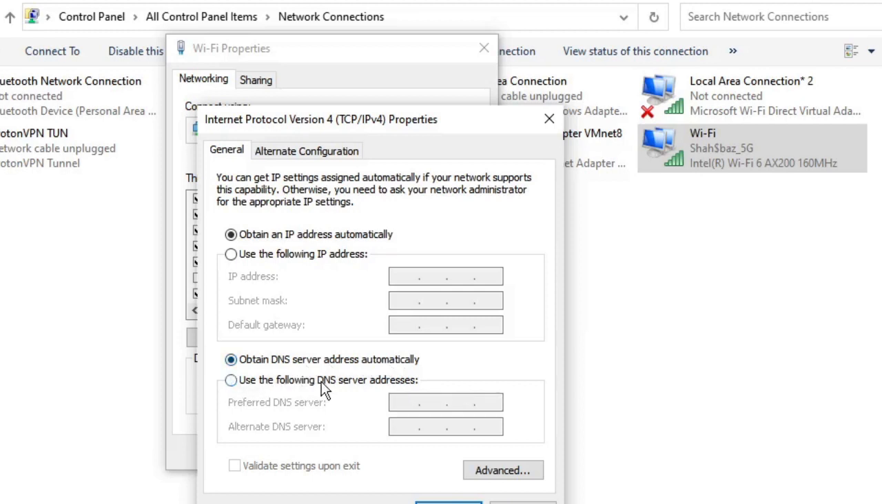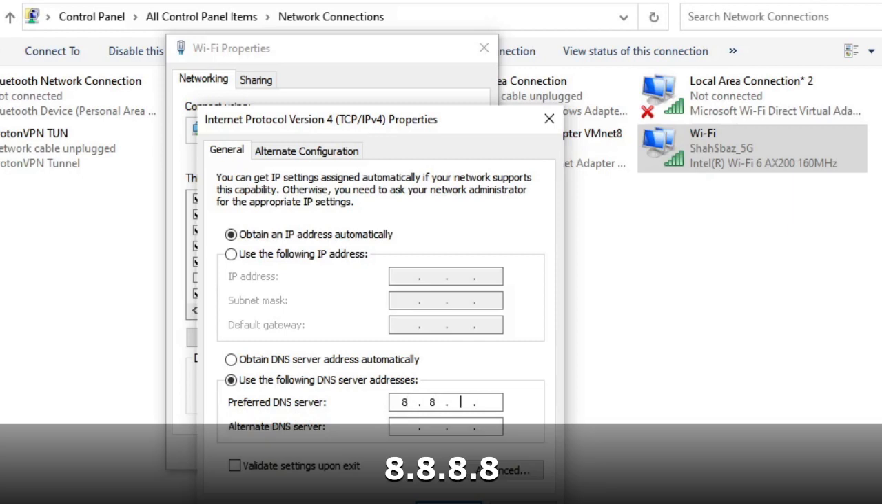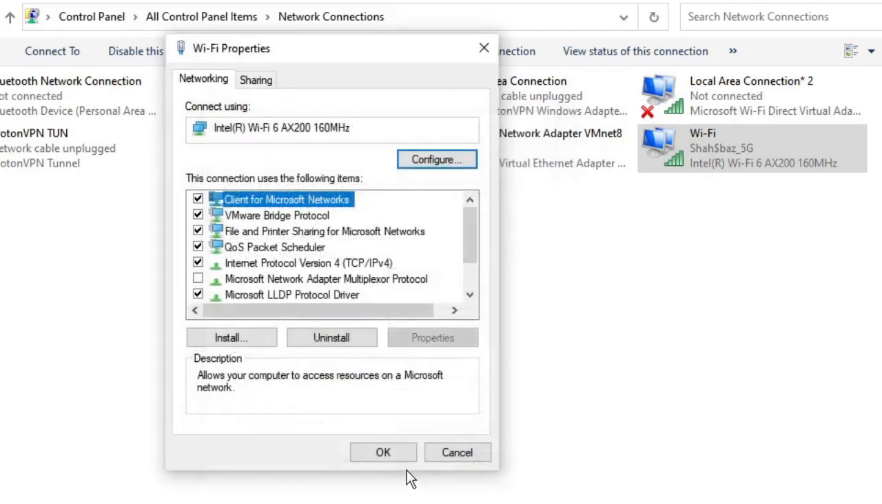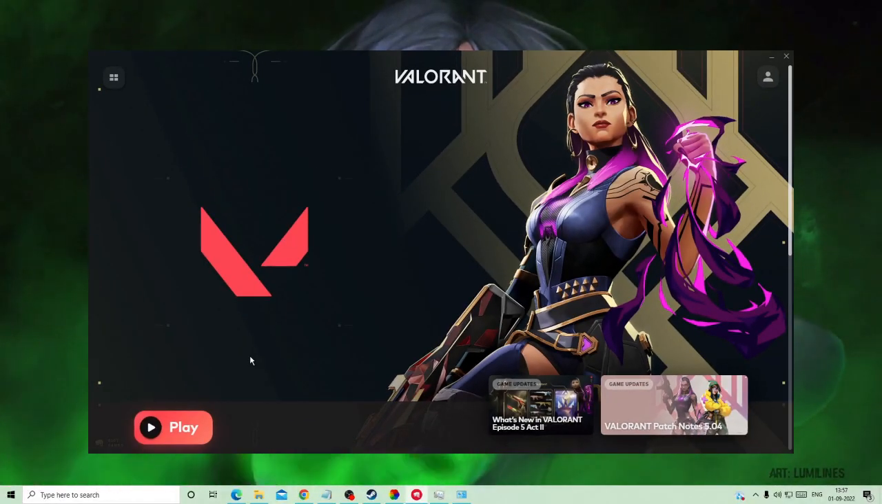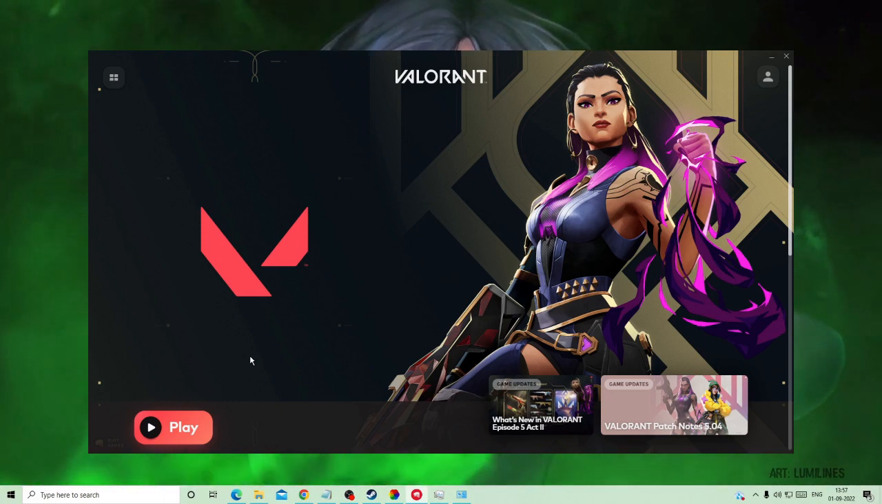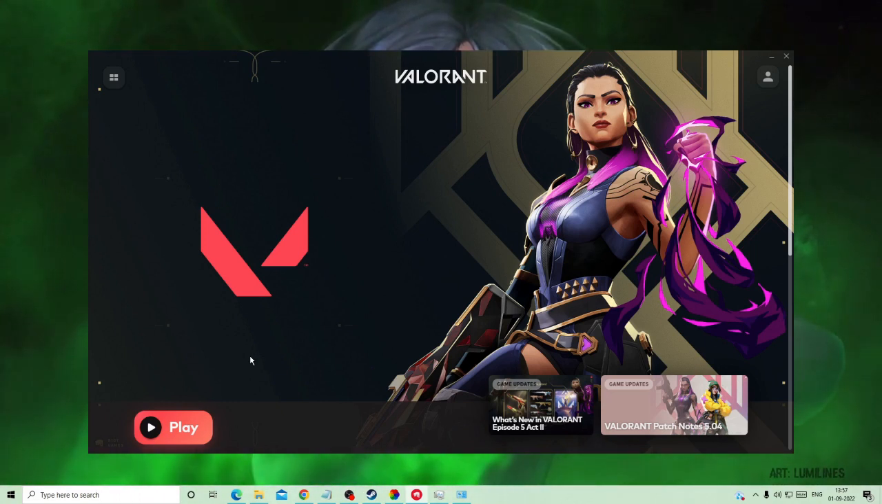It should be set to Obtain DNS server address automatically. What you have to do is set the other option, Use the following DNS server addresses. Here we have to use the Google DNS server address. In the preferred DNS, type 8.8.8.8, and in the alternate, type 8.8.4.4. Now click on OK, then click on OK again. Now go and check back if Valorant is properly updating and downloading the updates. I'm pretty sure that it should be working for you now.